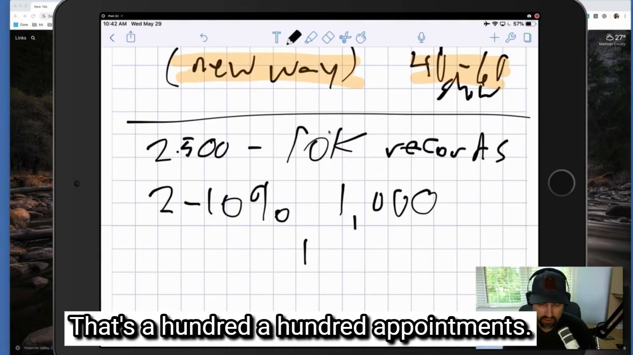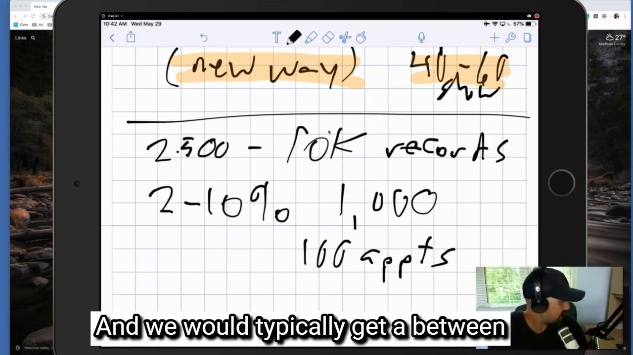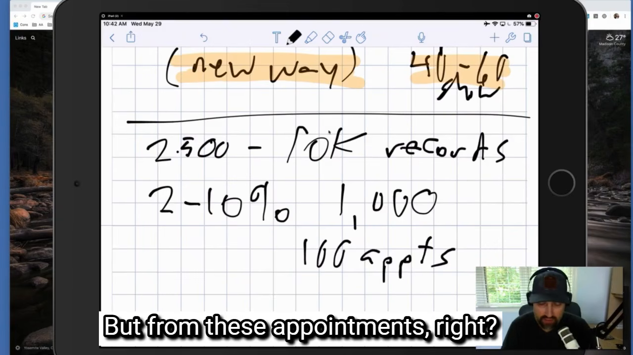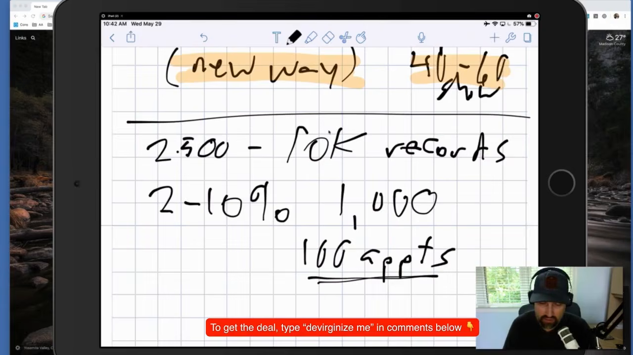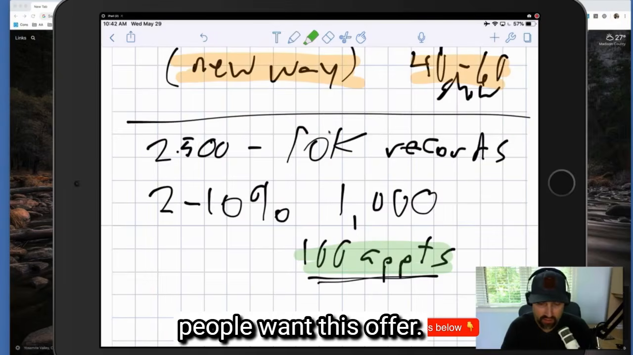That's 100 appointments. Okay. And we would typically get between 2 to 10% from that. From these appointments, we would get 70 to 90% of them to show up. Because, you know, these people want this offer.